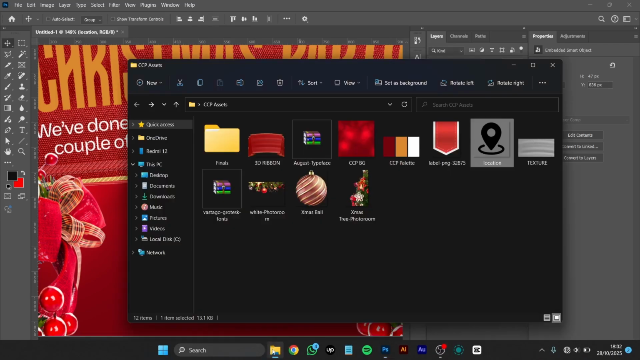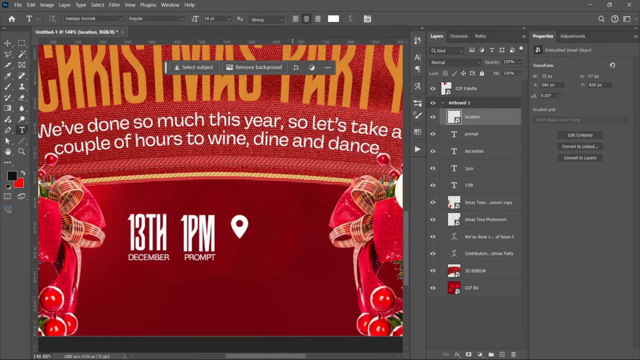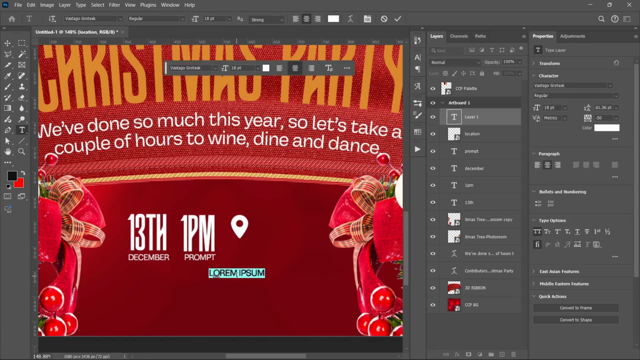Okay, then select your text tool. I'm going to write the address. I'm actually not going to write the actual address, so just write something weird.